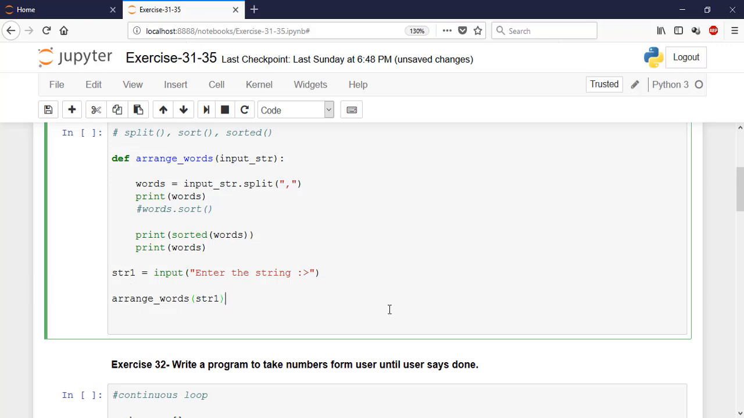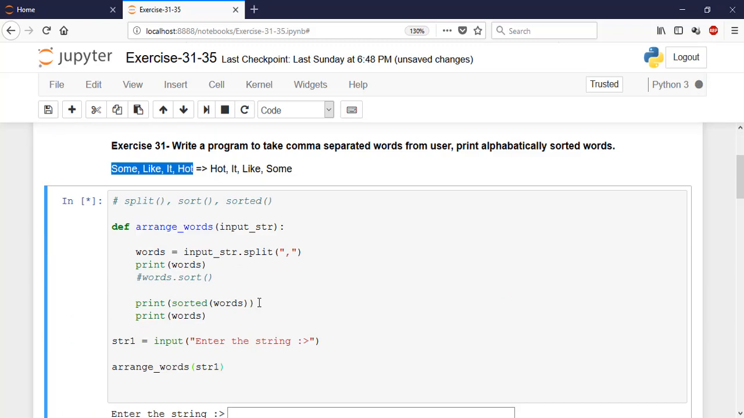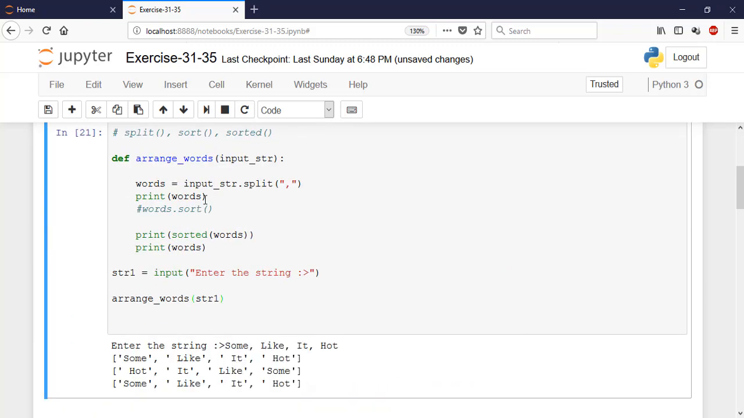Let us run this code. Some like it hot. The first one is the list, the original list. Then we are sorting it with the sorted built-in function, printing the original list. We can achieve this by using the list method sort, but the only difference is the list method sort will do in place sorting. That means the list will be modified. In the first case, the list will not be modified. When we use the list method sort, that time it will be in place sorting. So the original list will be modified.